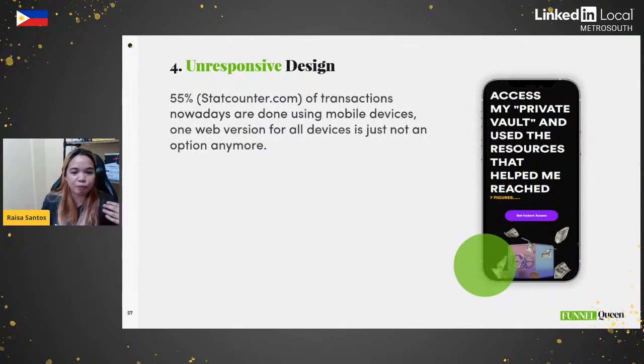Let's say, for example, yung buttons are too small or too big pag nandun na sila sa mobile, or text are too small or too big if they're seeing it on mobile. Remember that 55% of transactions are now done via mobile. So it's very, very important na our landing pages are mobile friendly.